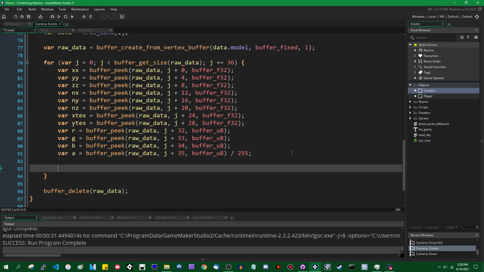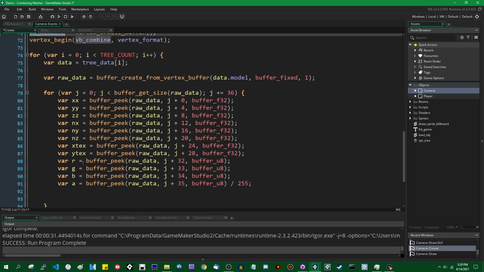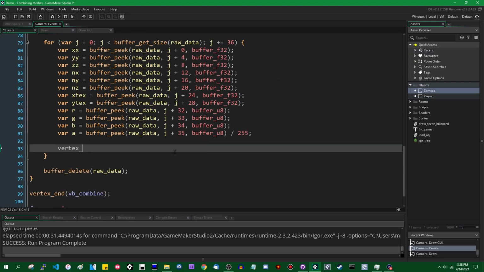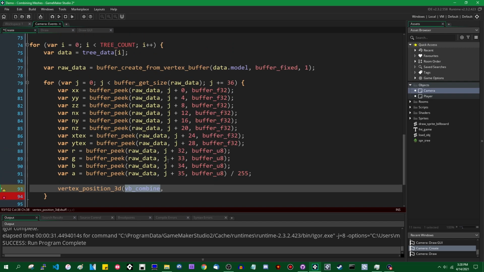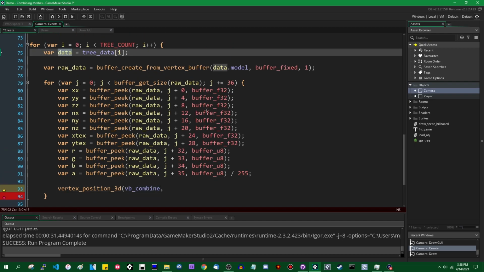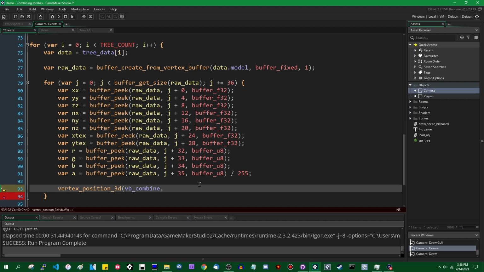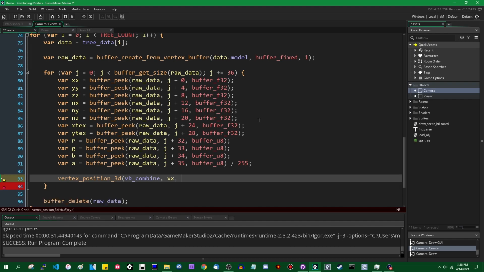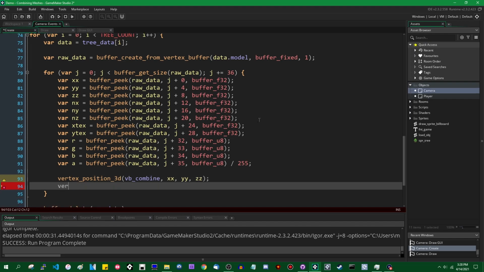First, well, I say first. All we really have to do now is add it back into the combined vertex buffer. Vertex position 3D, VB underscore combine. Everything is going to be added to the same vertex buffer, so every tree is going to be added to the same vertex buffer. The X position it's asking for is going to be XX, Y, and Z. Vertex normal, VB combine: normal X, normal Y, normal Z.